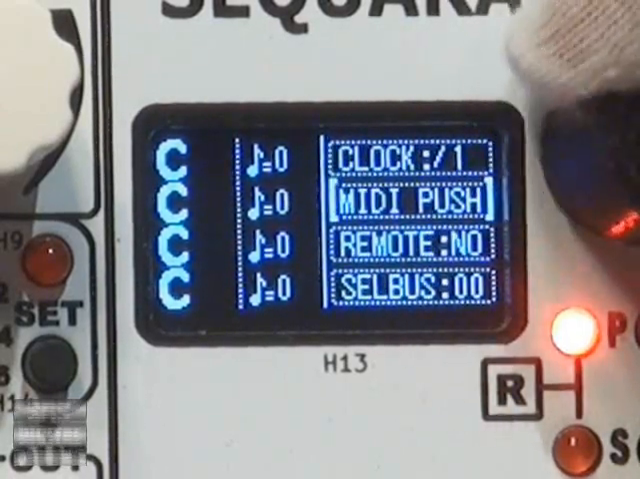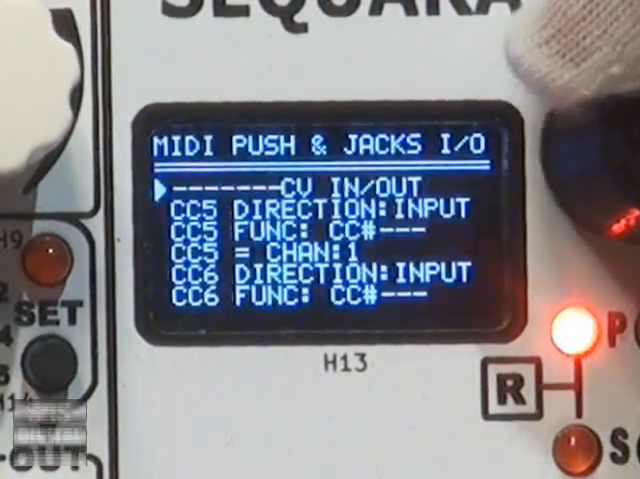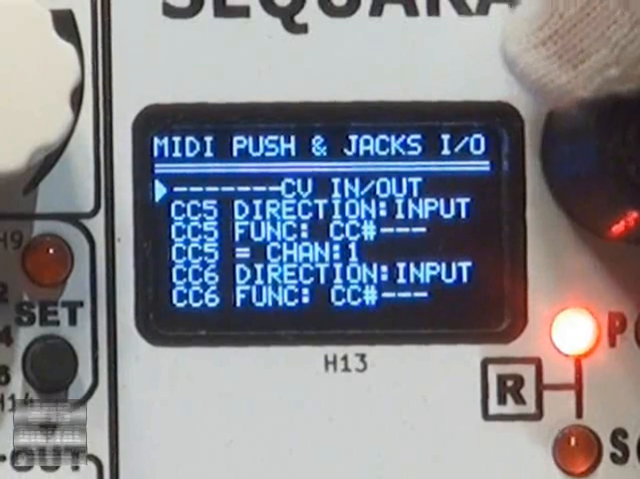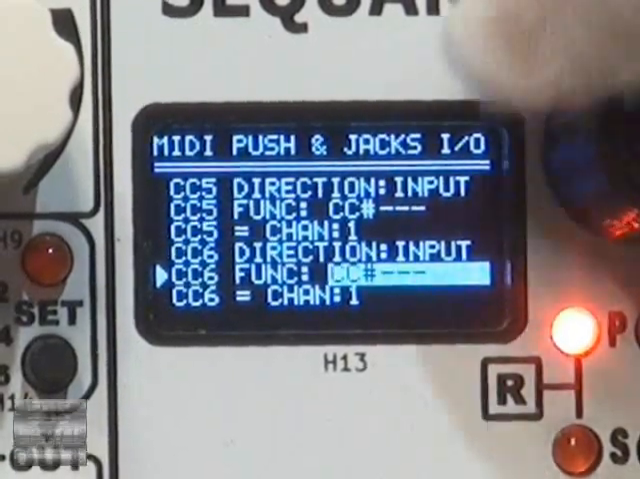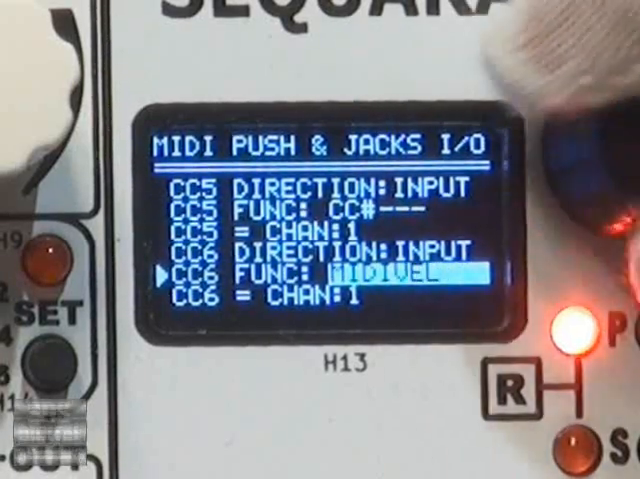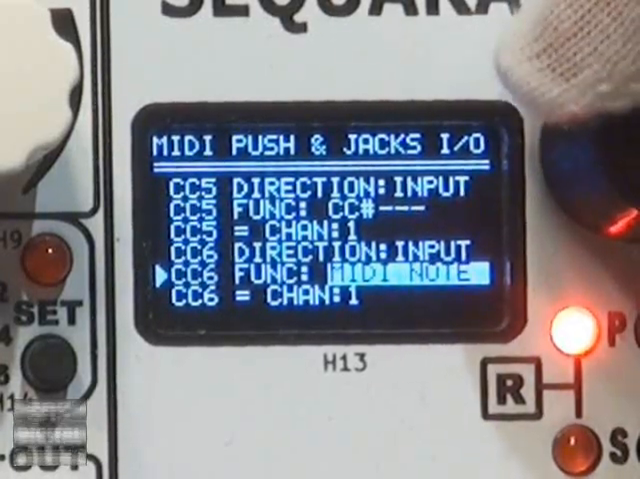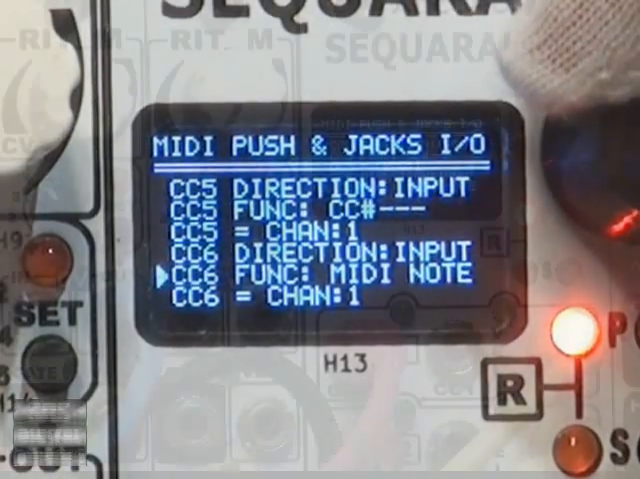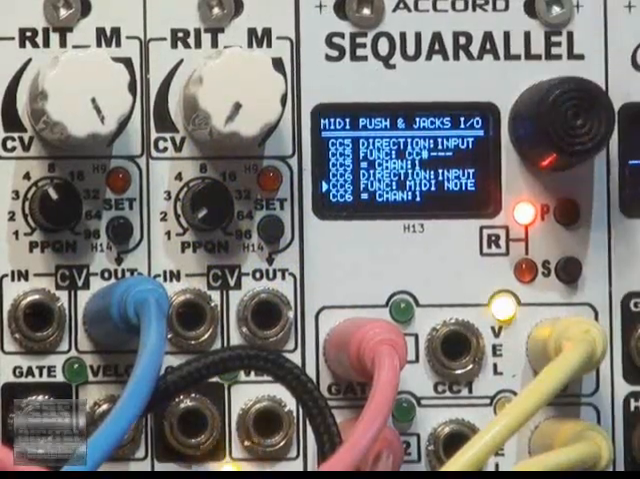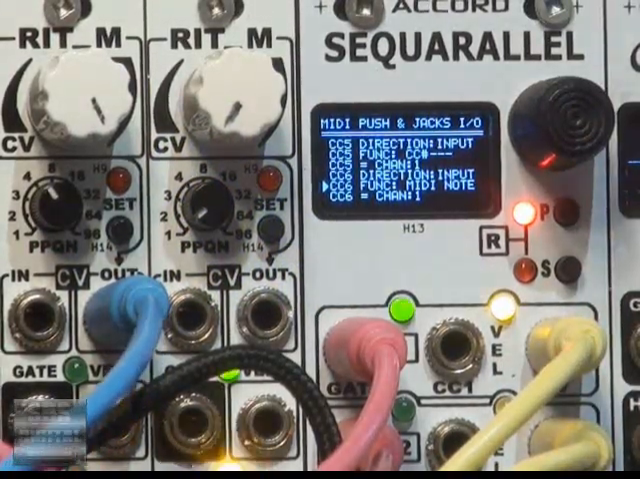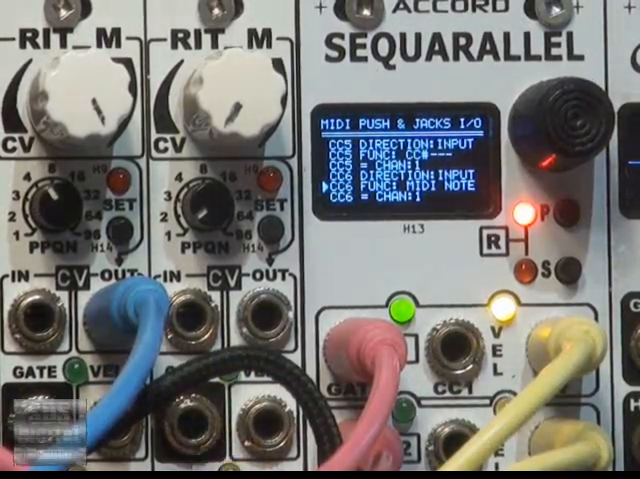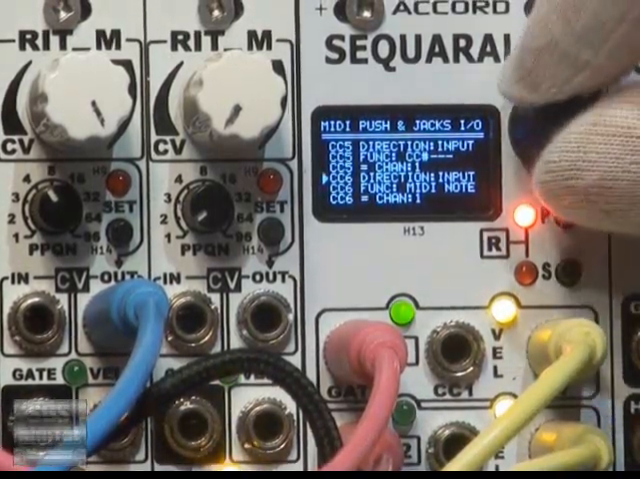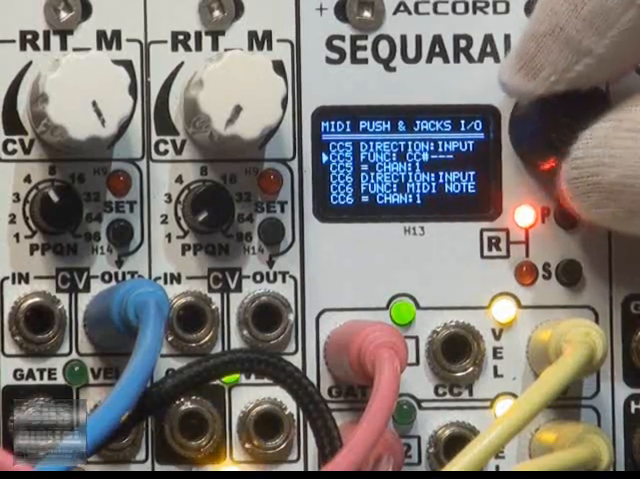In MIDI Push QuickBox, let's set CC6 input to generate MIDI notes on voltage change. By itself, without a gate, the minimal update rate is half the clock rate, so 1/8 note. You can hear the random notes we'll record in.